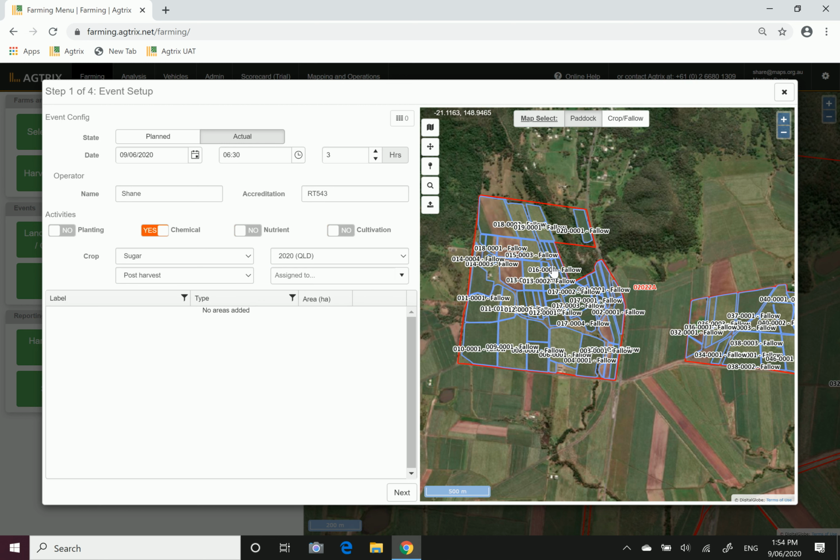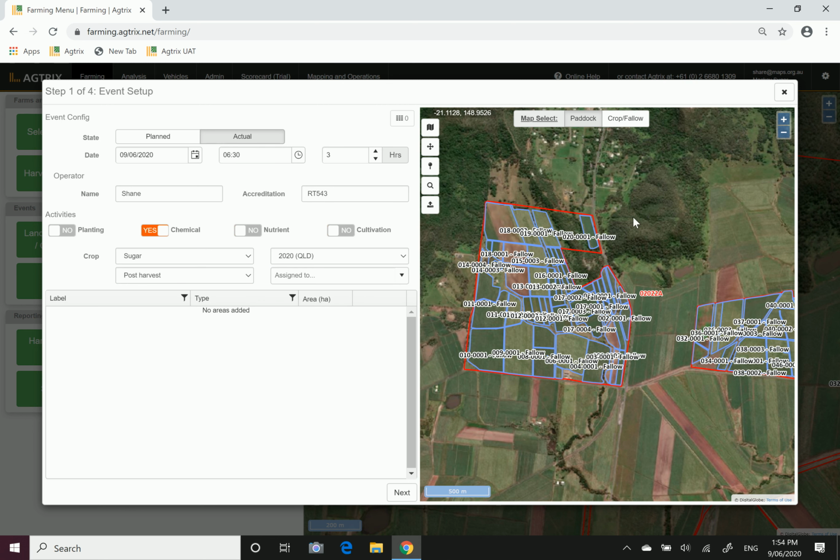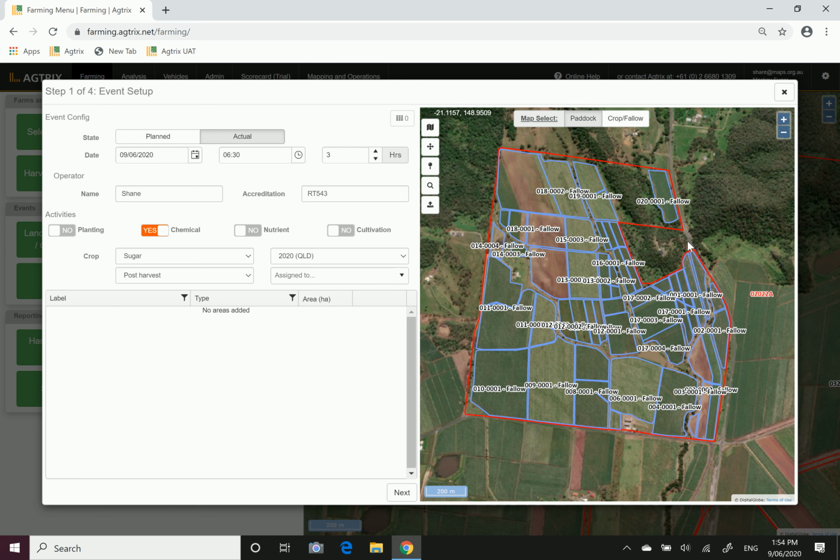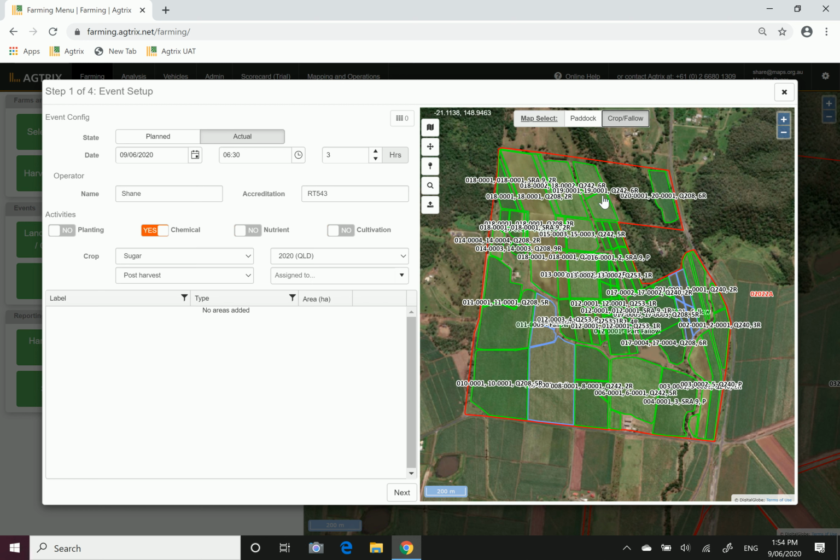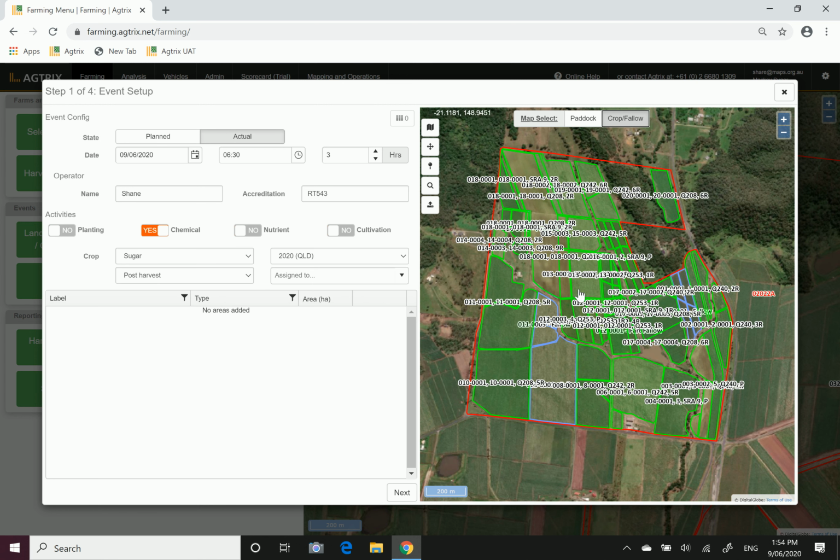To do that, you want to go to the mapping screen on the right. Use your mouse to zoom into the farm that you've sprayed. You can go up to the top of the mapping section and press on crop/fallow. What this will do is it'll bring in all the crops that occur on that farm. So now we can see anything in green has a crop on it. The blue paddocks are fallow.